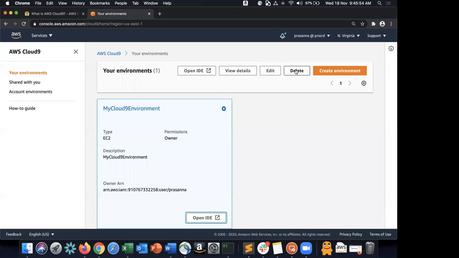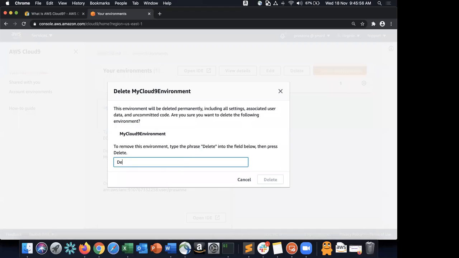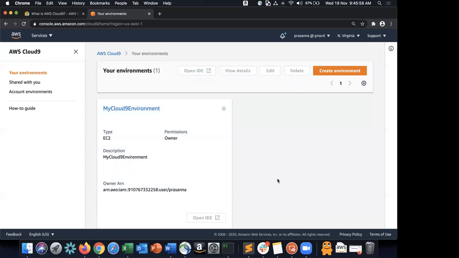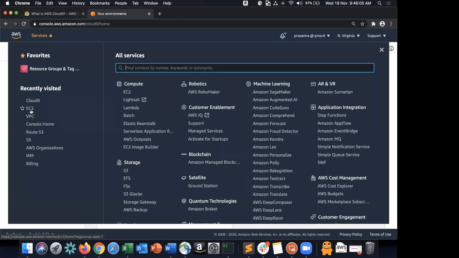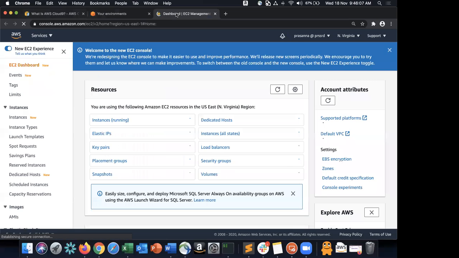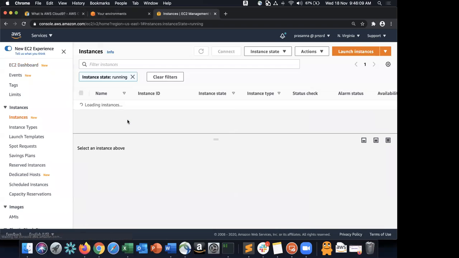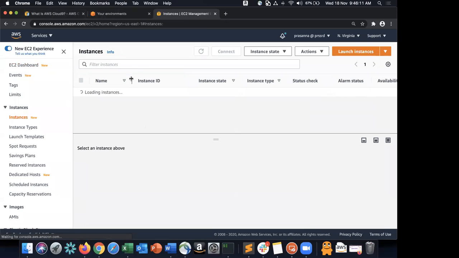Okay, I'm just going to delete this. I don't need this. Just deleted my environment. Let me go to EC2 and see if the EC2 instance got deleted. Yeah, EC2 got deleted.